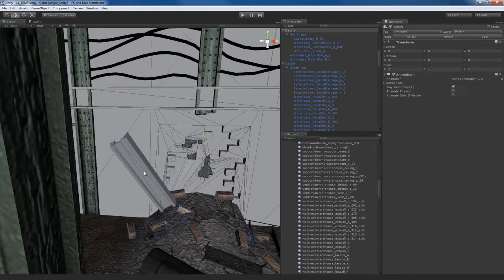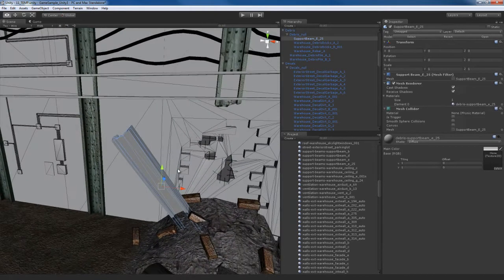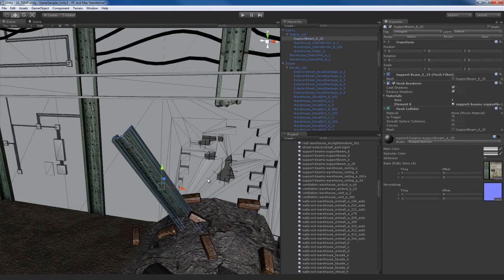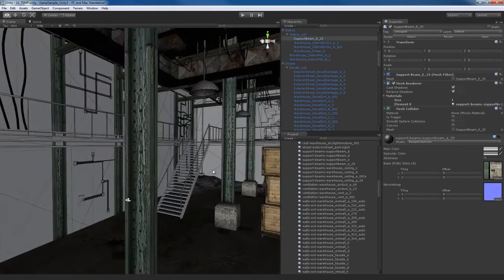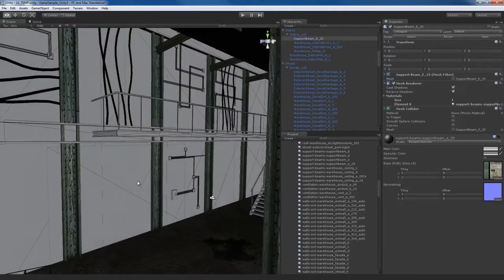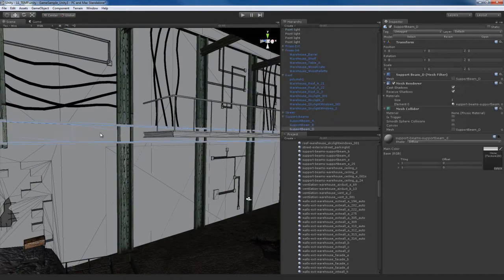Same thing with this one over here, this broken beam that's right here. We're going to take that one and apply that same support beam E25 material to it. There we go. Okay, so that takes care of that part. Let me check out these beams over here.